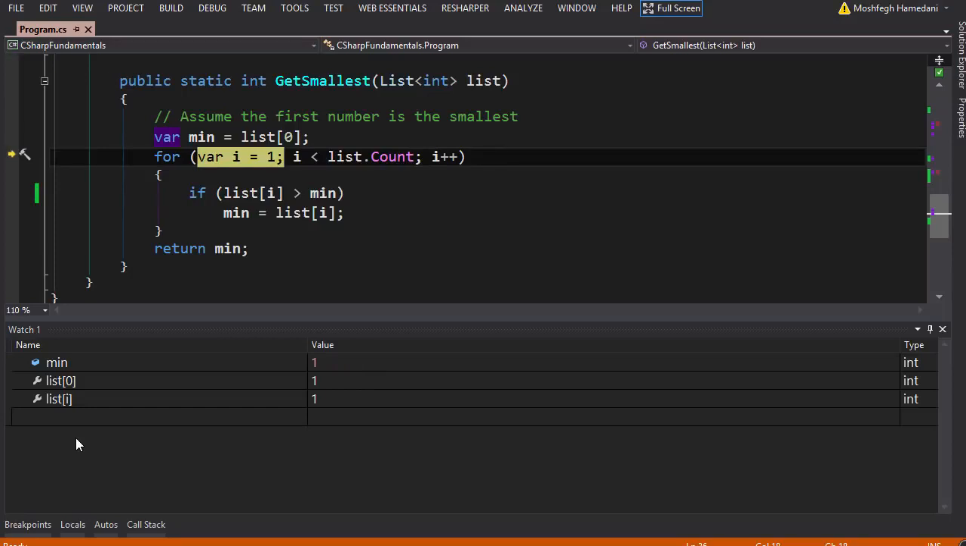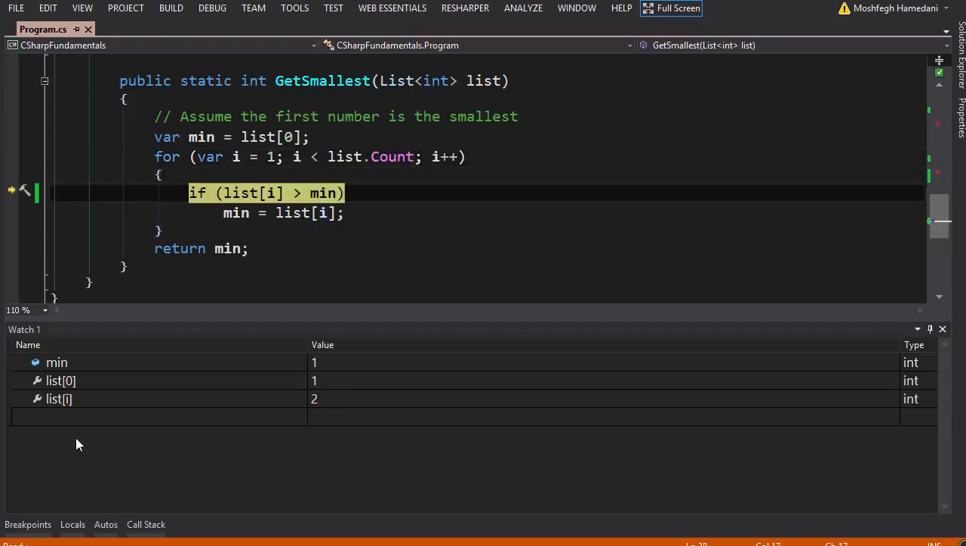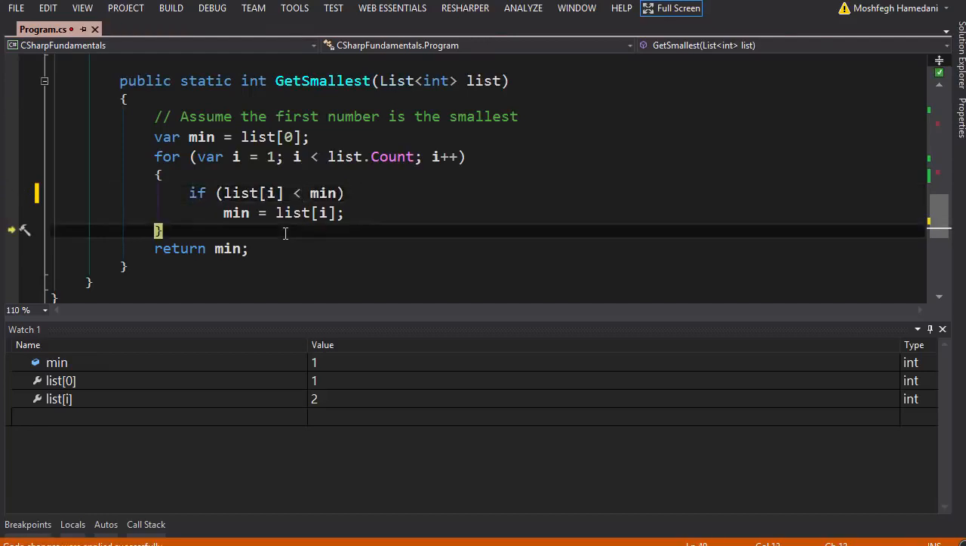Let's continue execution by F10, F10, F10, F10. Now look at the value of list of I in the watch window. So the current value in the list is 2. And we're comparing this with min. We are saying if list of I is greater than min, set min to list of I. So with this logic, we're constantly looking for a larger number. And this will return the maximum number in the list, not the minimum. So this is where the problem resides. Now I can easily fix this by changing this condition to less than.